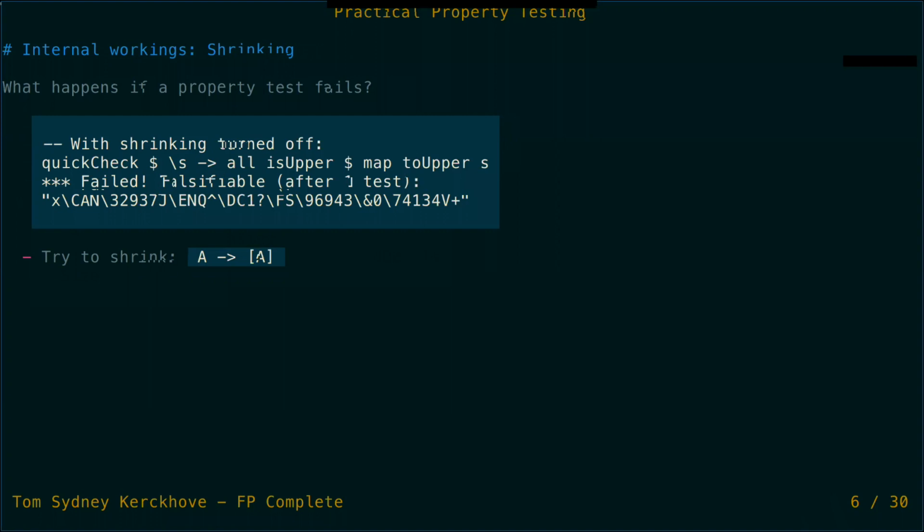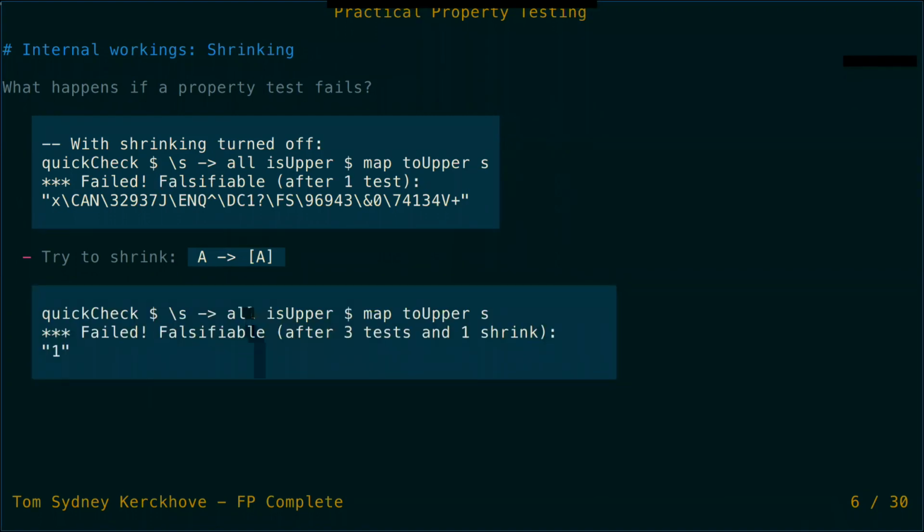So if you turn shrinking back on, then this is what you'll see as output. After 3 tests, QuickCheck will find a string that is problematic, and then it will try to shrink it. And in this case, it has shrunk the counterexample to the string that only contains a 1. Now, if you uppercase a 1, it just stays a 1. If you then check if it's uppercase, GHC will tell you that the character 1 is not in fact uppercase. Fun fact, it's also not lowercase, so you could get into trouble if you expect stuff like this.